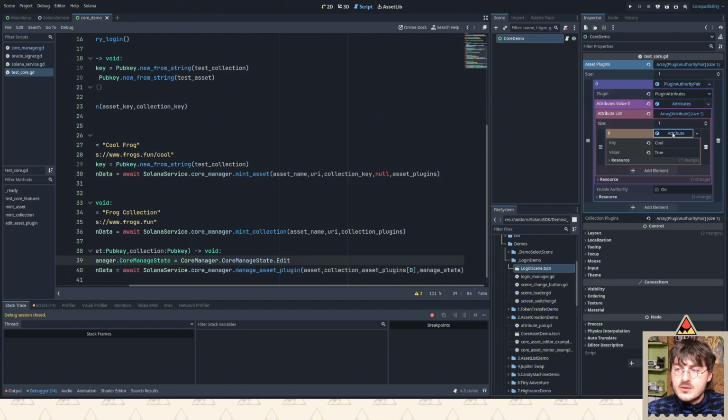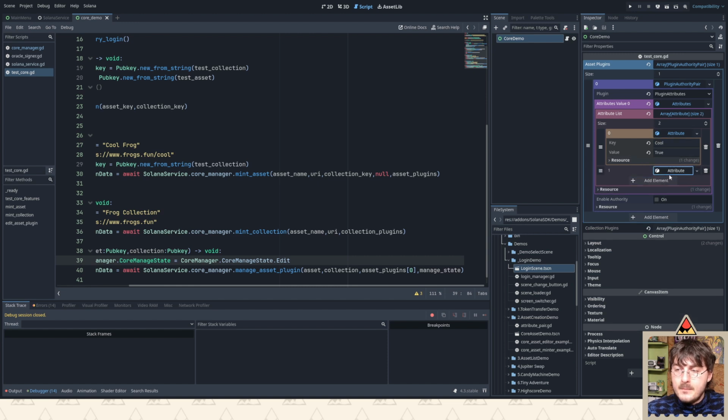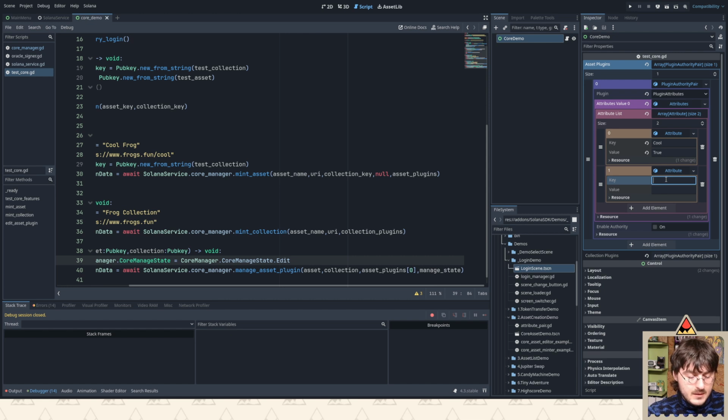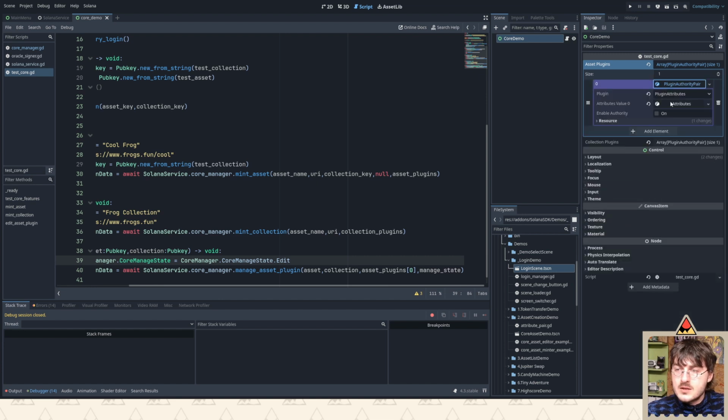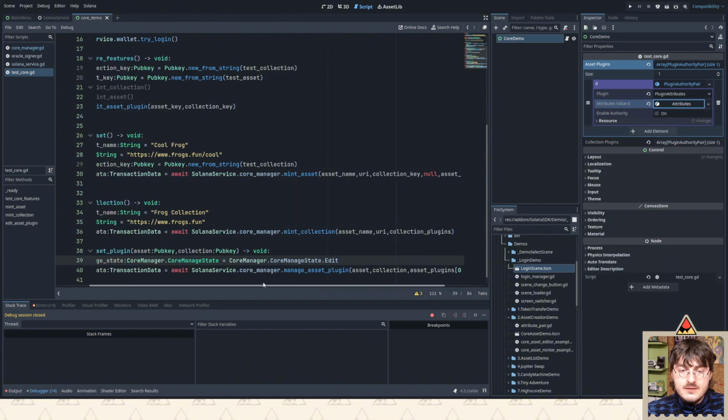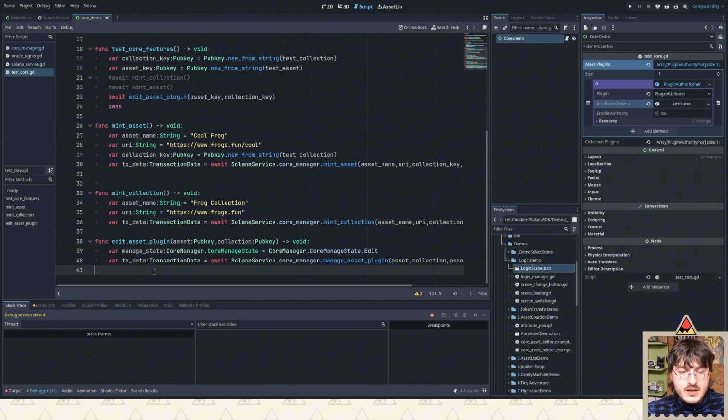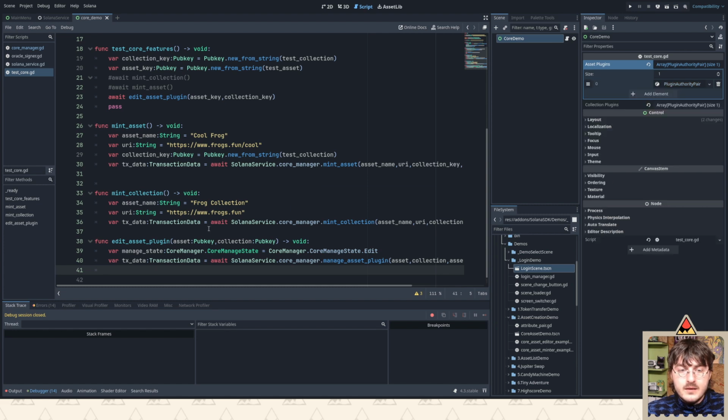So let's try and now set it to cool true, and let's also add another attribute, which is gonna be hungry false, because he just ate a lot of flies. So now we have two attributes, and let's see if this is going to work. So transaction data, and that should be good. Let's try and run it.